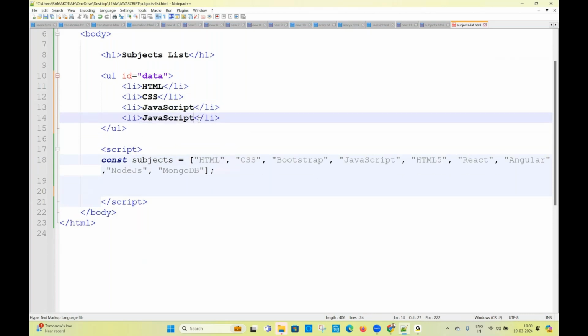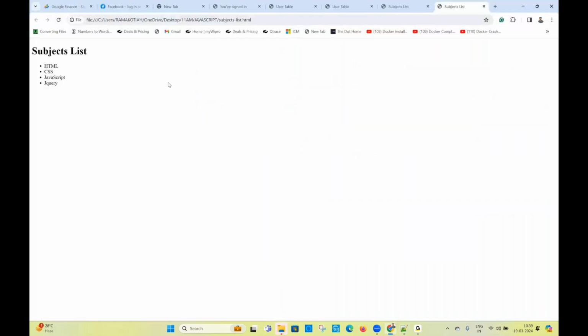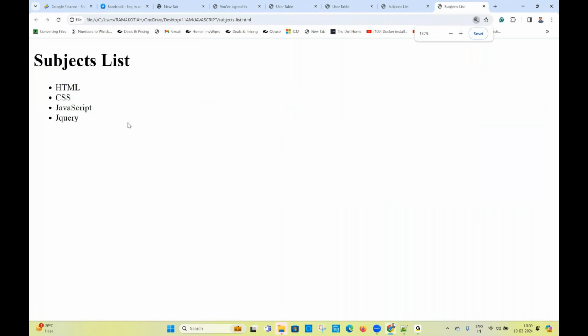I'm writing something called jQuery. If I refresh the page, you are getting subjects now. You're getting 4 list items. Sir, what are the subjects I have in the array? I want to bring those subjects here. Then how do I do?